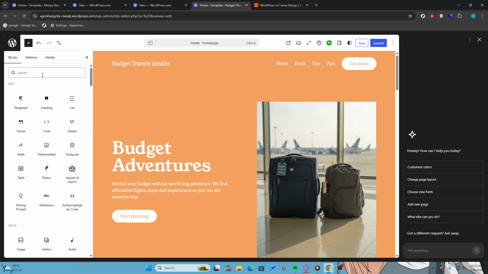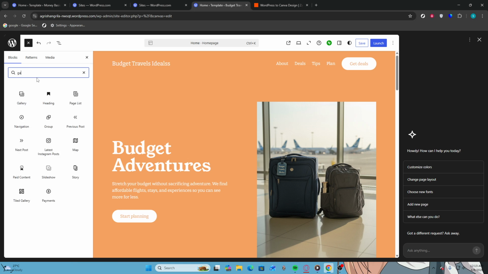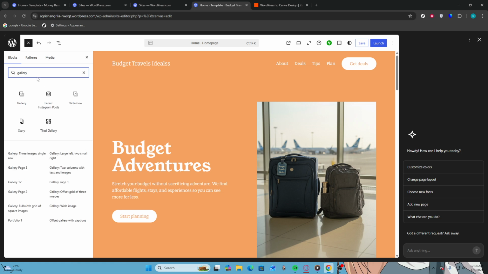After the block menu opens, locate the search bar at the top of the menu. Click inside the search bar to activate it and type the word gallery. This allows you to filter the available blocks specifically for gallery options.